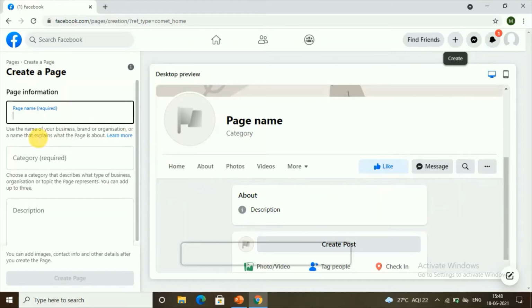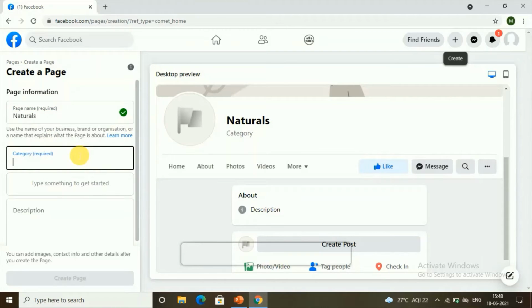And now you can find this details form here, that is the page name. You can give some page name, like I'll give my naturals products name, or you can give your business name. You can give it over here. And the category, you can add up to 3 categories.